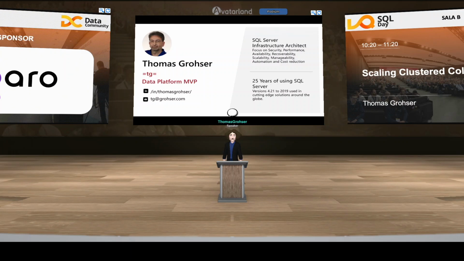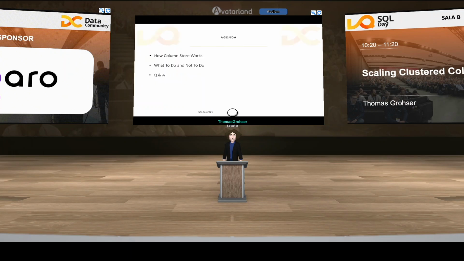So enough about me. This is the agenda. Basically 3 steps. I'm going to talk about how column store works. This is basically so that we all have the same understanding of where we are. And then the more important part is what to do and what not to do when using trusted column store. And then we will have questions. I will break for questions in between sections, so please be patient if I don't answer them immediately.